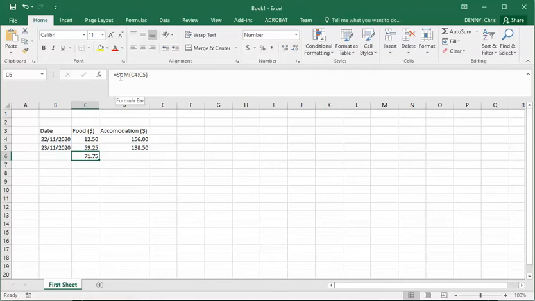Now, if we have a look at what it actually is, we could have typed this out. Equals sum C4 to C5. In other words, add all the cells between those two. Well, they're next to each other, so it's very simple. But if we had 10 cells, we'd have the first cell and the last cell with the numbers in, and then the total would be below it.